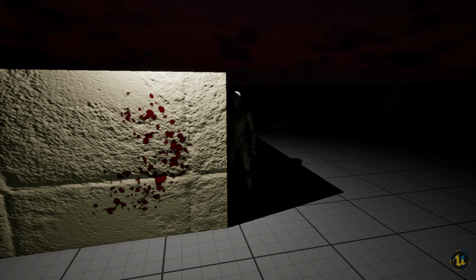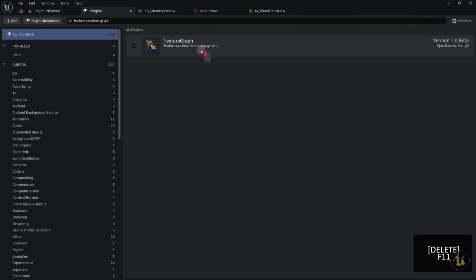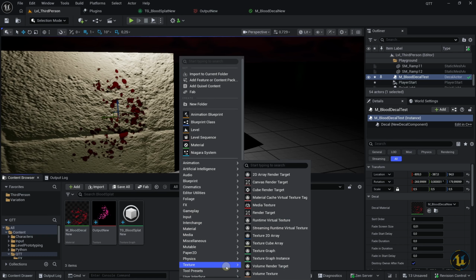Here's how to make your own blood splatter texture inside Unreal, procedurally, by using the texture graph. Make sure you have the texture graph plugin turned on. It's from Unreal 5.4 and up. Then, create a texture graph, and inside is where the magic happens.